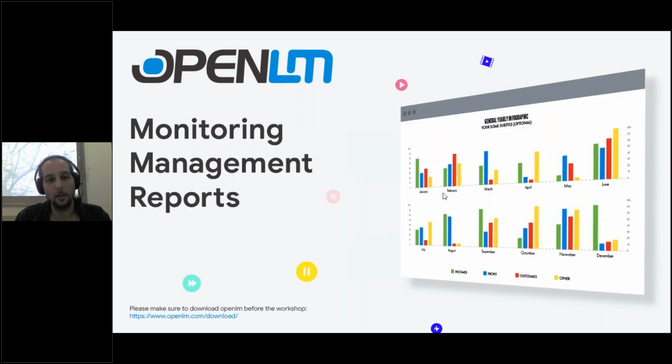So basically, OpenLM is about three things: monitoring, management, and reporting. We will go over the reporting and monitoring part. Management is reserved for extensions.